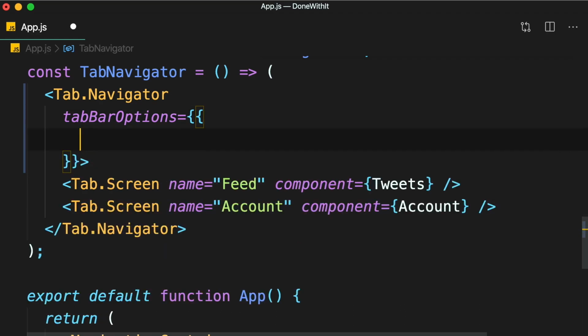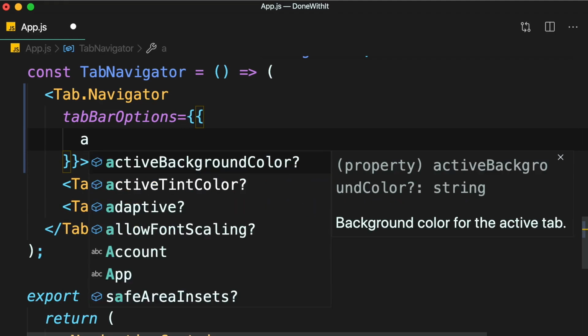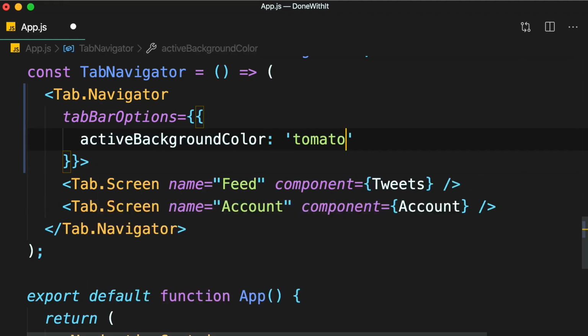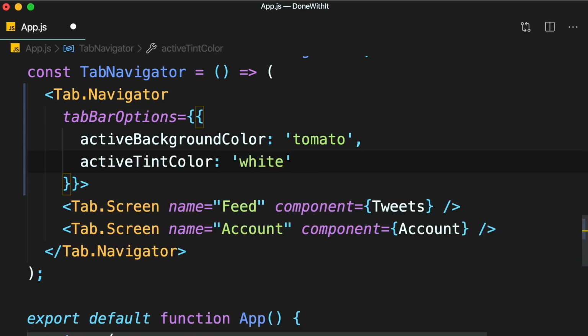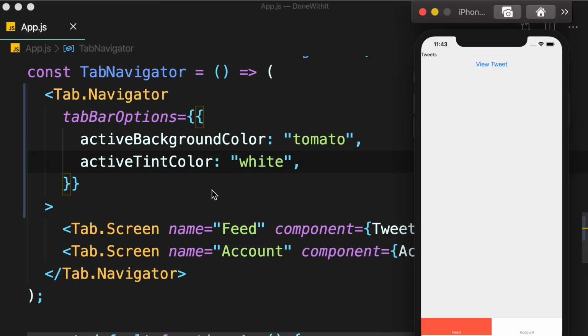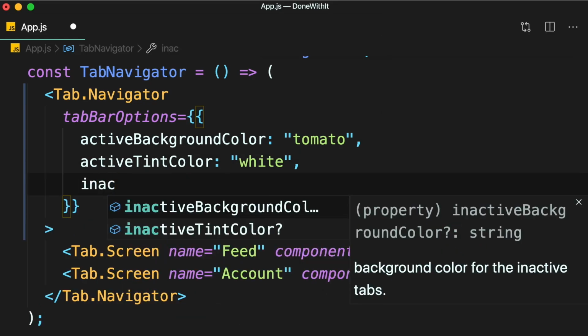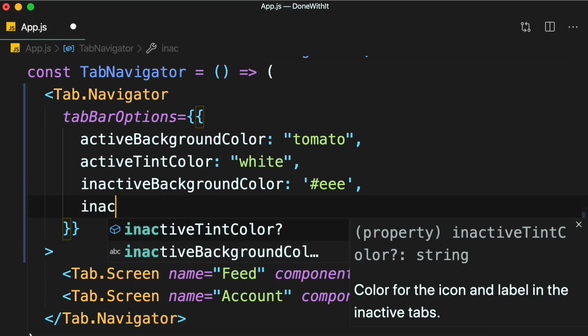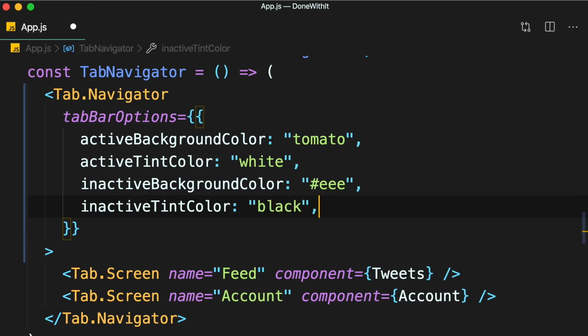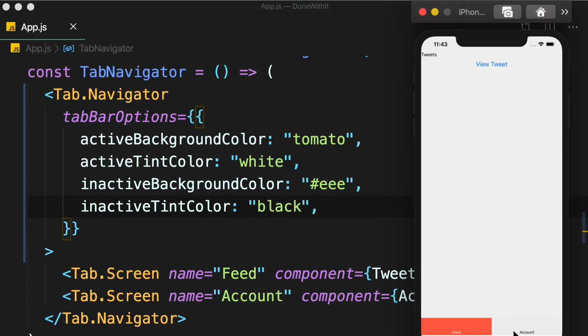Now in this object, I'm going to set a bunch of properties. activeBackgroundColor, let's set it to tomato. activeTintColor, let's set it to white. Now let's take a look. So here's the active tab, looks pretty good. We also have a couple of properties for the inactive tabs. So we can set inactiveBackgroundColor to light gray and inactiveTintColor to black. So our inactive tab has a light gray background.